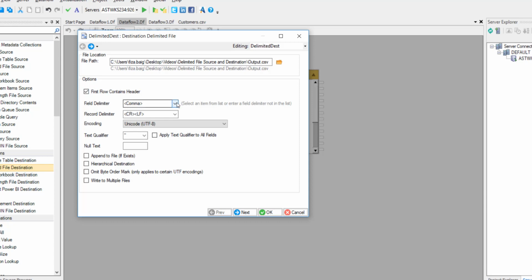Next, you have to set a field delimiter for the records in your file from the options provided in this list. We discussed these options while setting up sources, so I'm going to set it as comma and move ahead. Next, you have to set a record delimiter from these options.